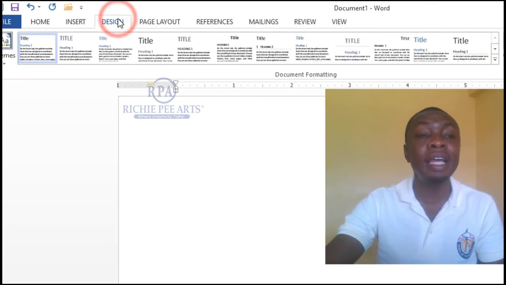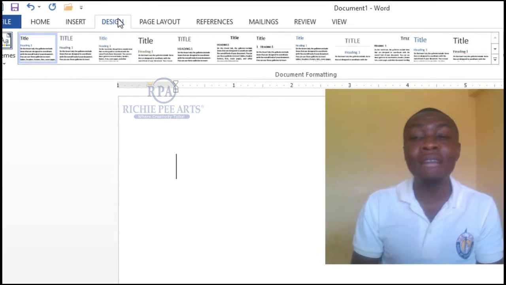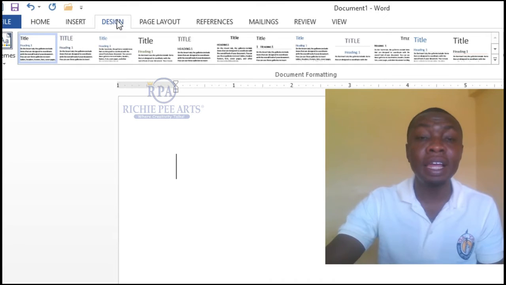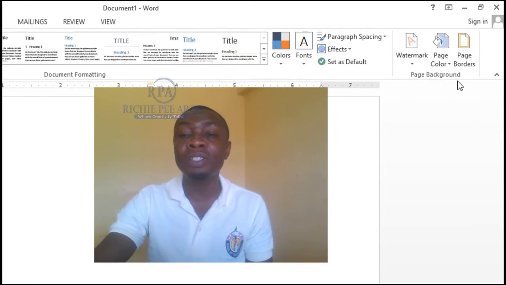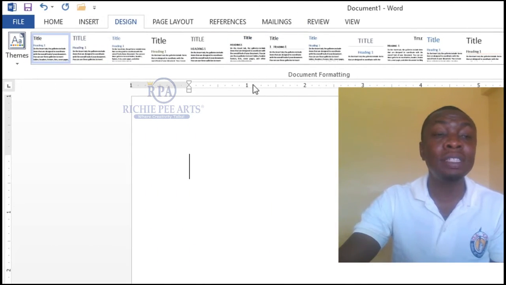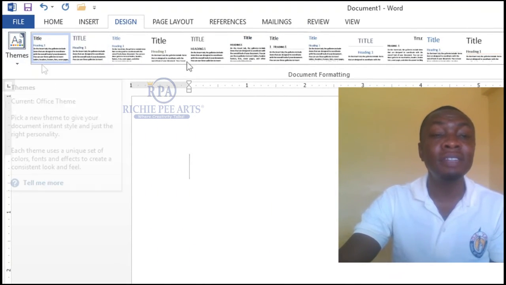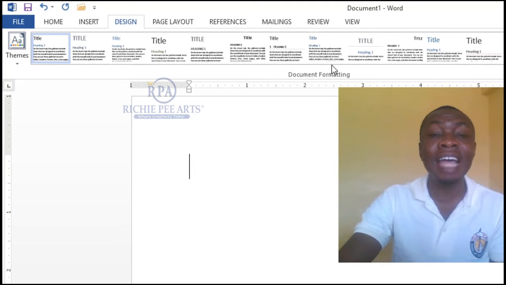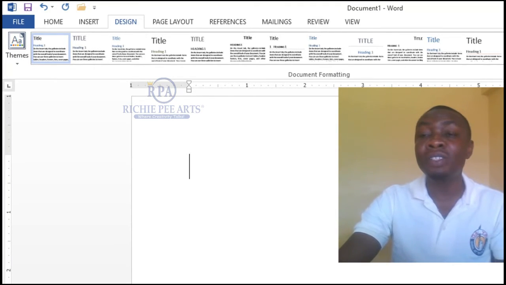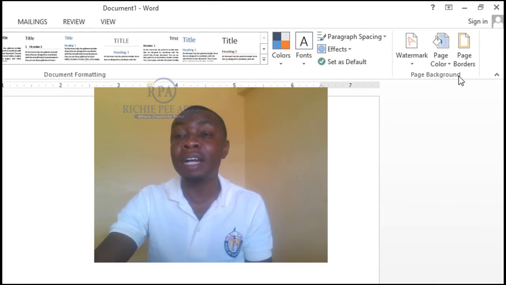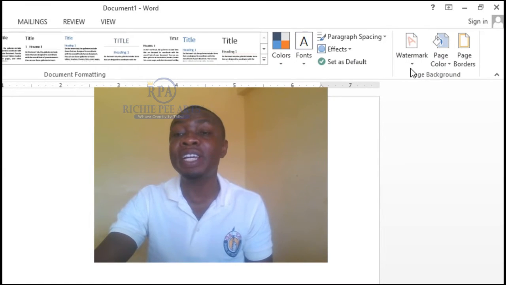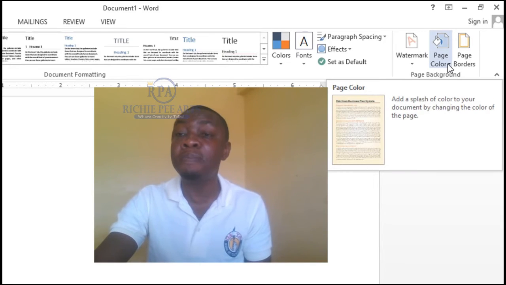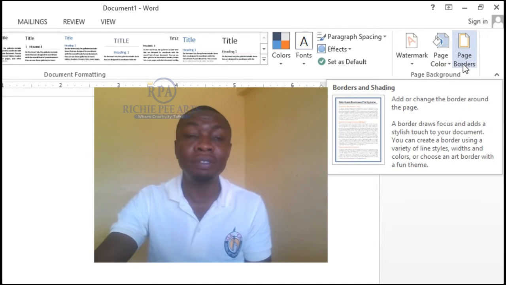If you go to the Design tab, the Design tab also has two groups. We have the document formatting group, then we have the page background group. The document formatting group allows you to set themes. You can also format the entire document. Then you can also change the page background. If you come to the page background group, you can also insert a watermark. For example, if a document is confidential, you can insert a watermark. You can also color the background of your page. You can give border lines to your page.